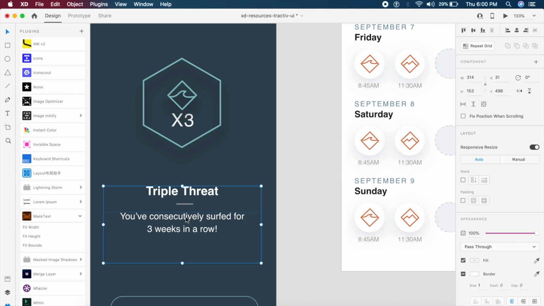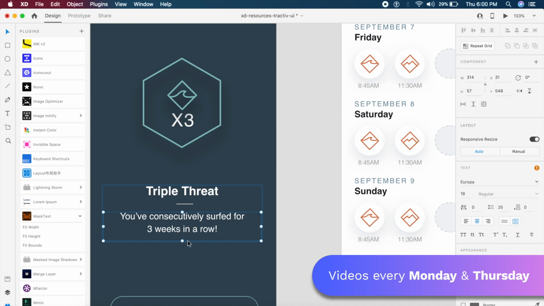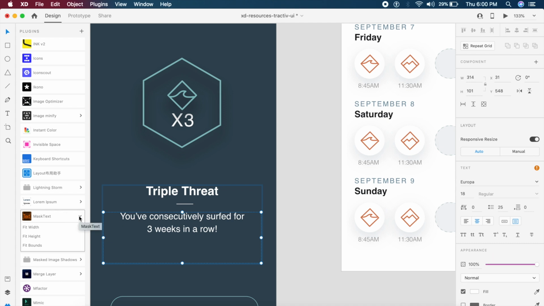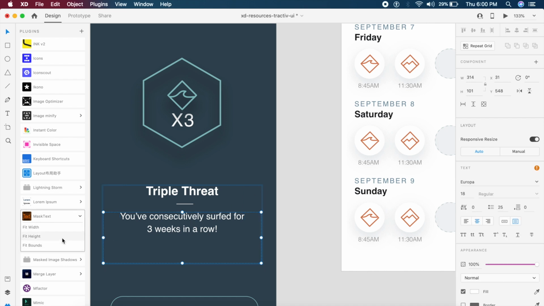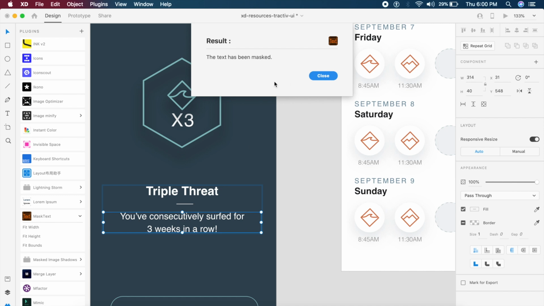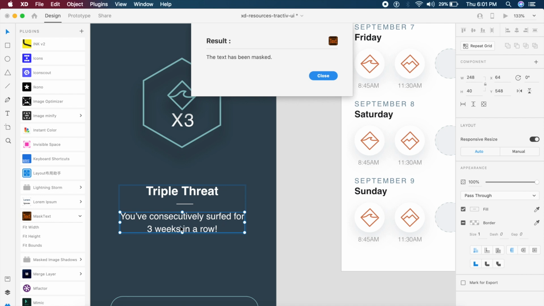Often we have text like this, which is taking up more space than it should, and we have to manually resize how the text box is. Rather than doing that, all you need to do is use a plugin called Mask Text. It will mask the text based on its width, height, and bounds completely automatically. So in this case, I say fit width, and as you can see, it has now fit the width of the text box. If I say fit height, it will basically fit the height of this text box. That looks amazing. And if I say fit bounds, it will fit both height as well as width together.